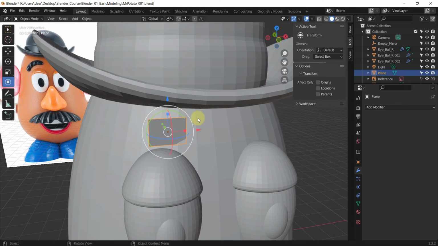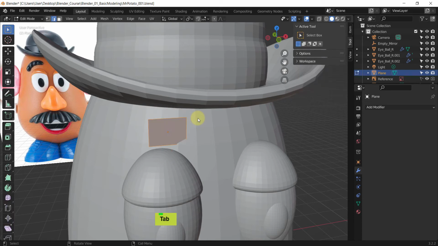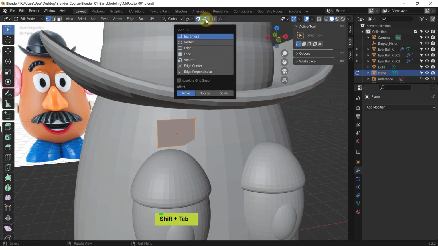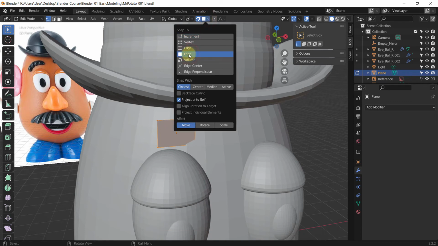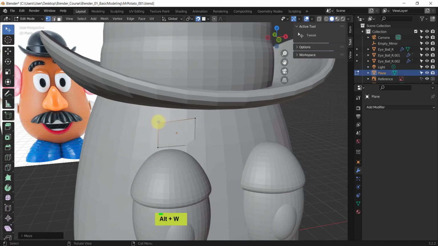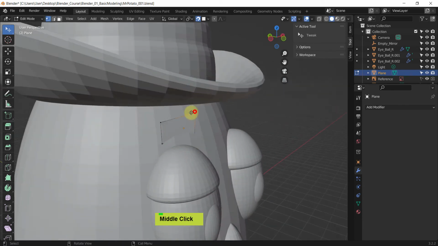Alright, now we need to set this up. Tab to enter edit mode, 1 because we want to operate on vertices, and we want to use snap. Snap is Shift and Tab, and the type of snap is face snap, because the elements we want to snap will snap onto faces. So project onto self, and project individual elements can help us. When I'm dragging this one, I like to use tweak for this. It will snap onto the surface. You can see it snaps onto the surface.